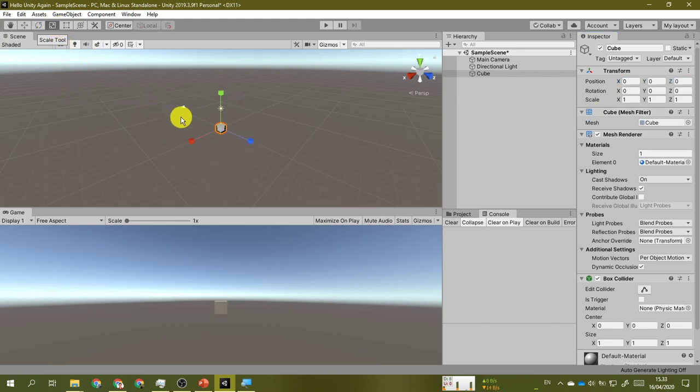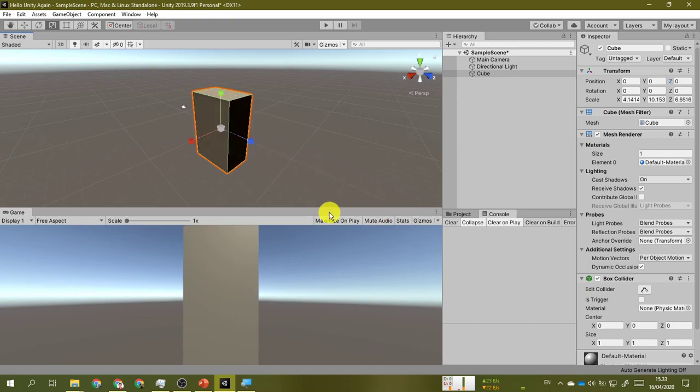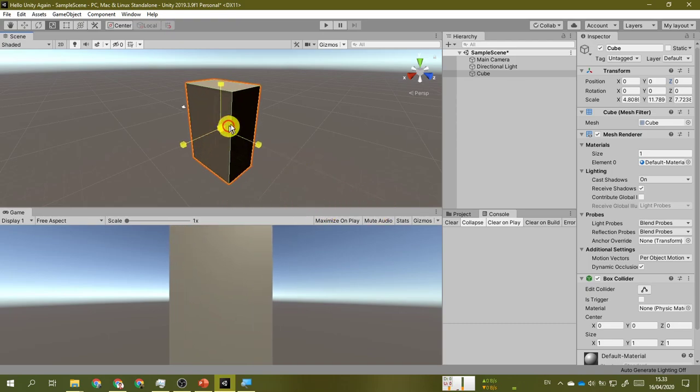Let's try the scale tool. This gizmo looks something like this. You have 3 boxes now. You can resize your cube on the x-axis only, y-axis only, z-axis only, or uniformly through all axes.